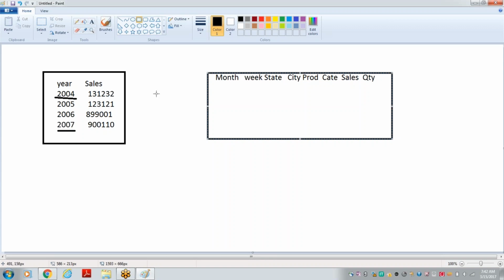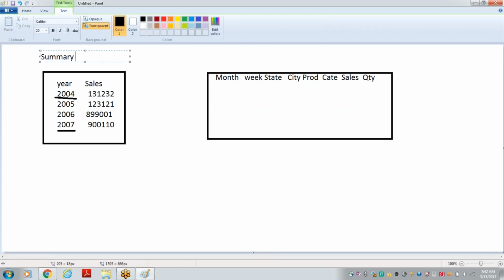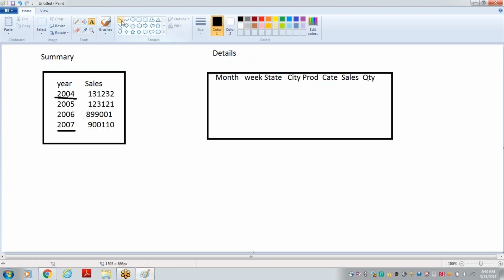So the first report we consider is a summary report. This is called a summary report. When the user clicks on the summary, it should display the detailed information about the summary. It should open the detailed report of 2004 or 2005 or 2006 data. Okay. And when I click on 2005 or 2007, immediately it will open the 2007 detailed information, where month-wise, week-wise, state-wise, city-wise data should display.